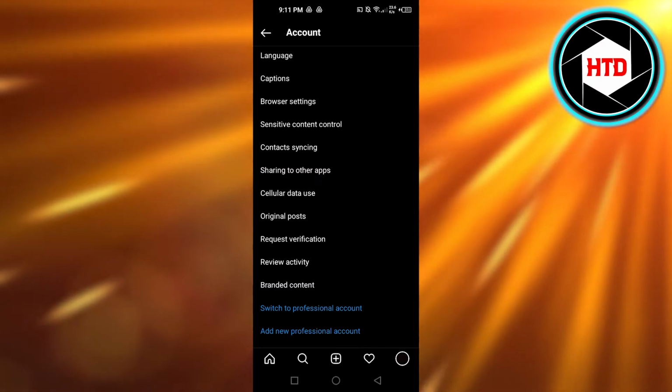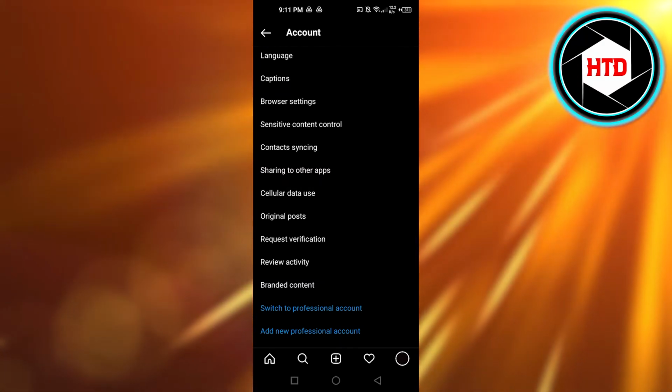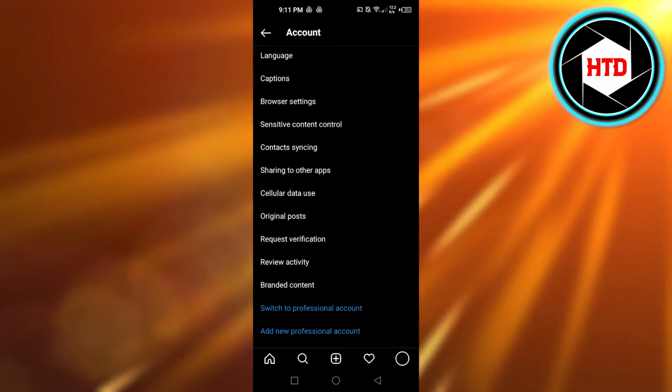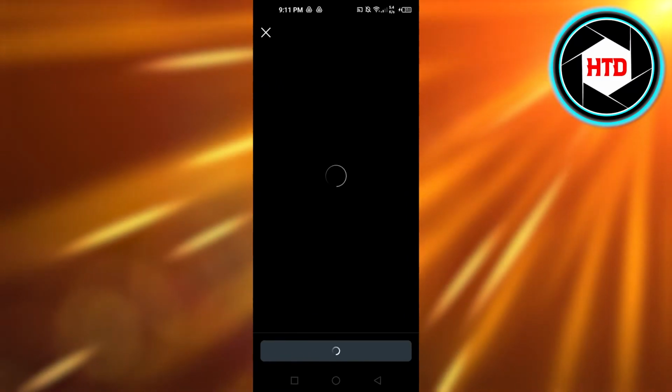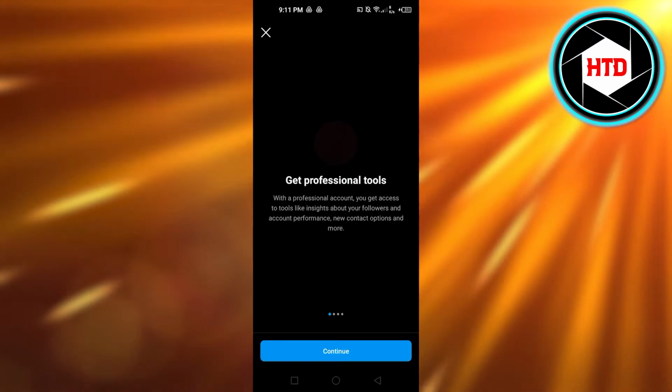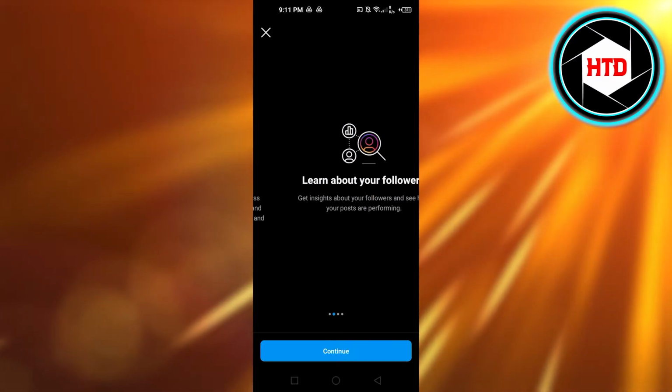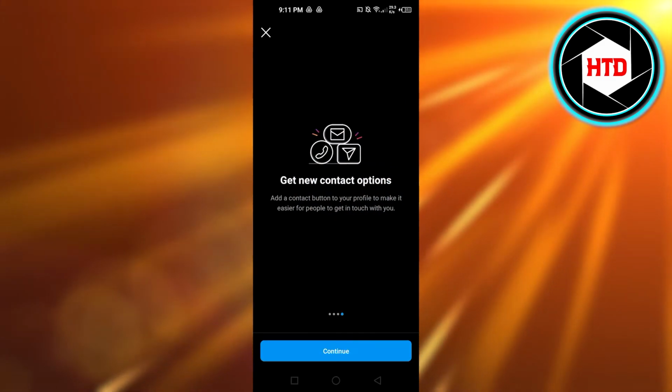then you will click on switch. If you want to create another account, then you will click on add new professional account. For now, I'm going to click on switch. Once you click on switch to professional account, then you just have to click on continue, continue, continue again.